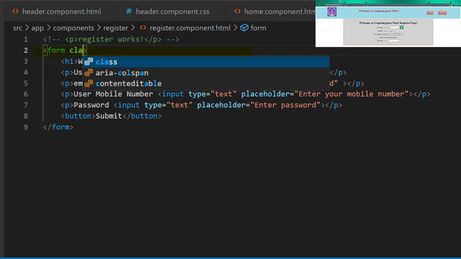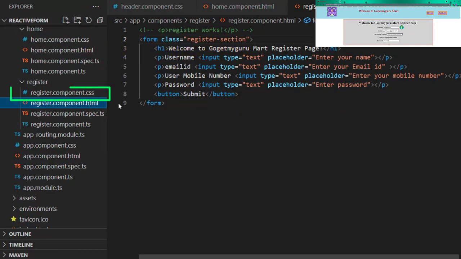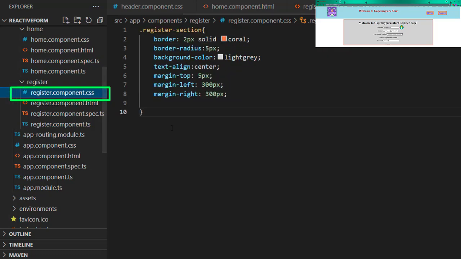Next, to apply style for this register.component.html, here in the form tag, I'll create class equal to register-section. Next, we'll go to register.component.css. Here for the register-section class, I have selected border 2px solid coral, border radius 5px, background color light gray, text align center, margin top 5px, margin left 300px, margin right 300px.